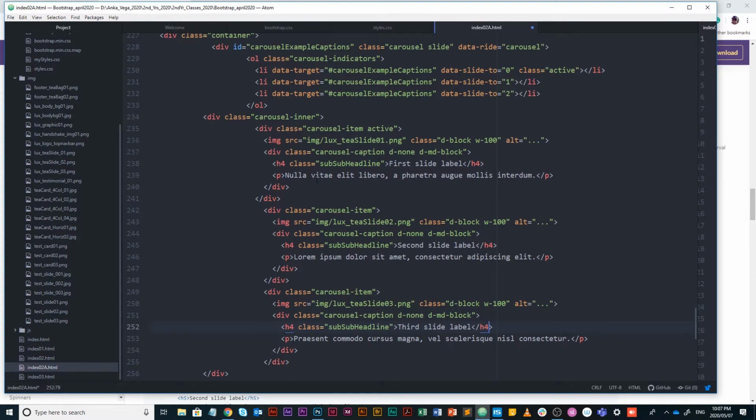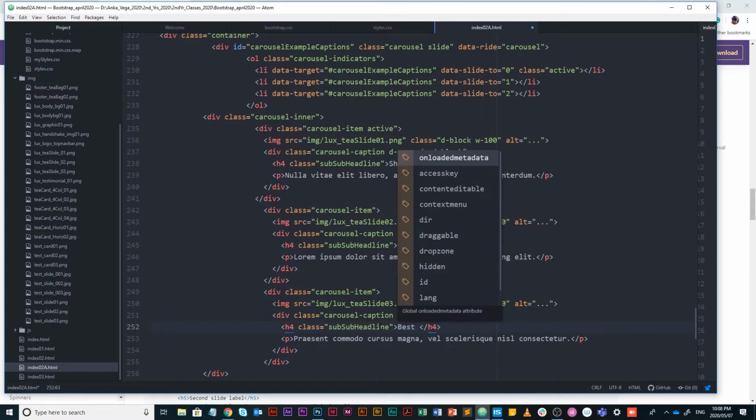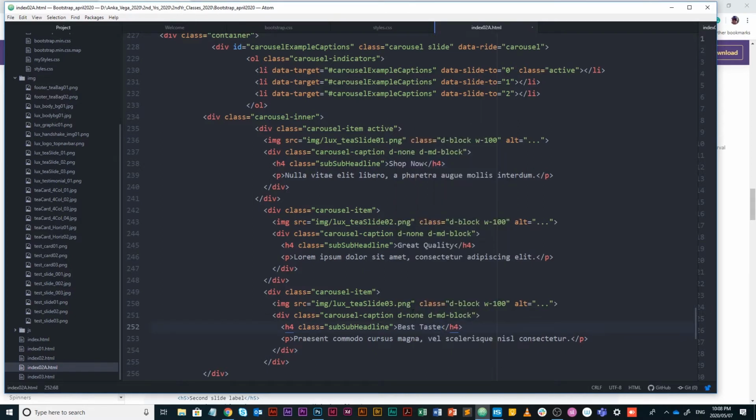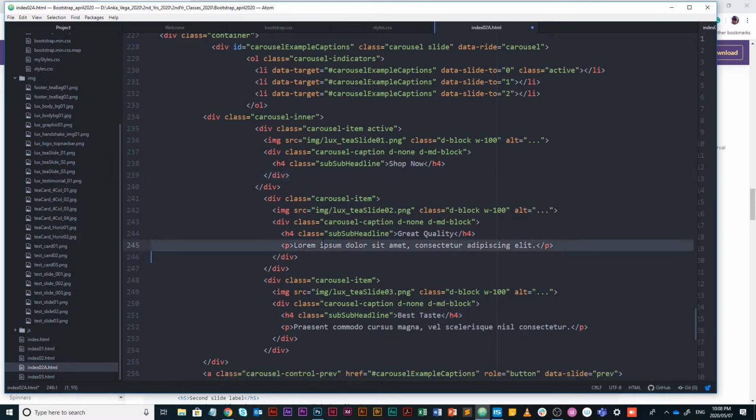Okay, I know that this is a pinion, so that's why I do a sub headline. I'm also going to change the content, and I'm going to just say this is shop now. The next one is I think it's great quality and best taste for now. Okay, all right, and then I'm going to take out the peas. I don't need them in this case, I'm not going to use peas.